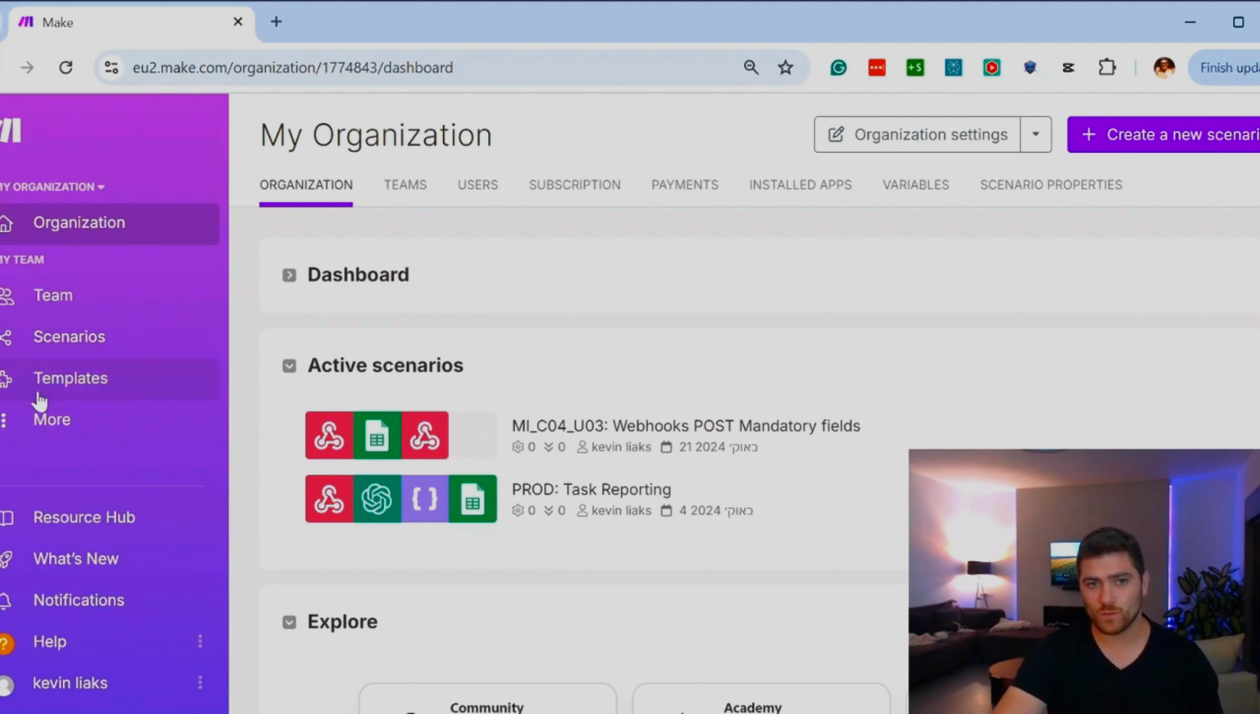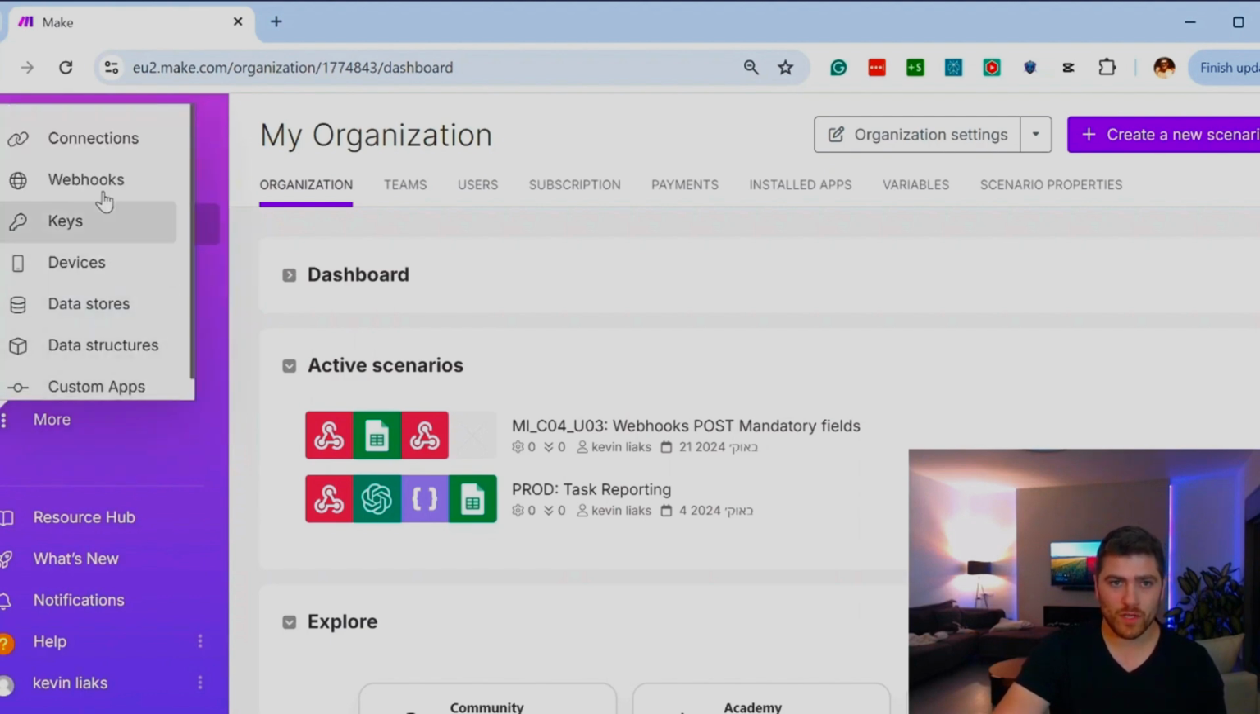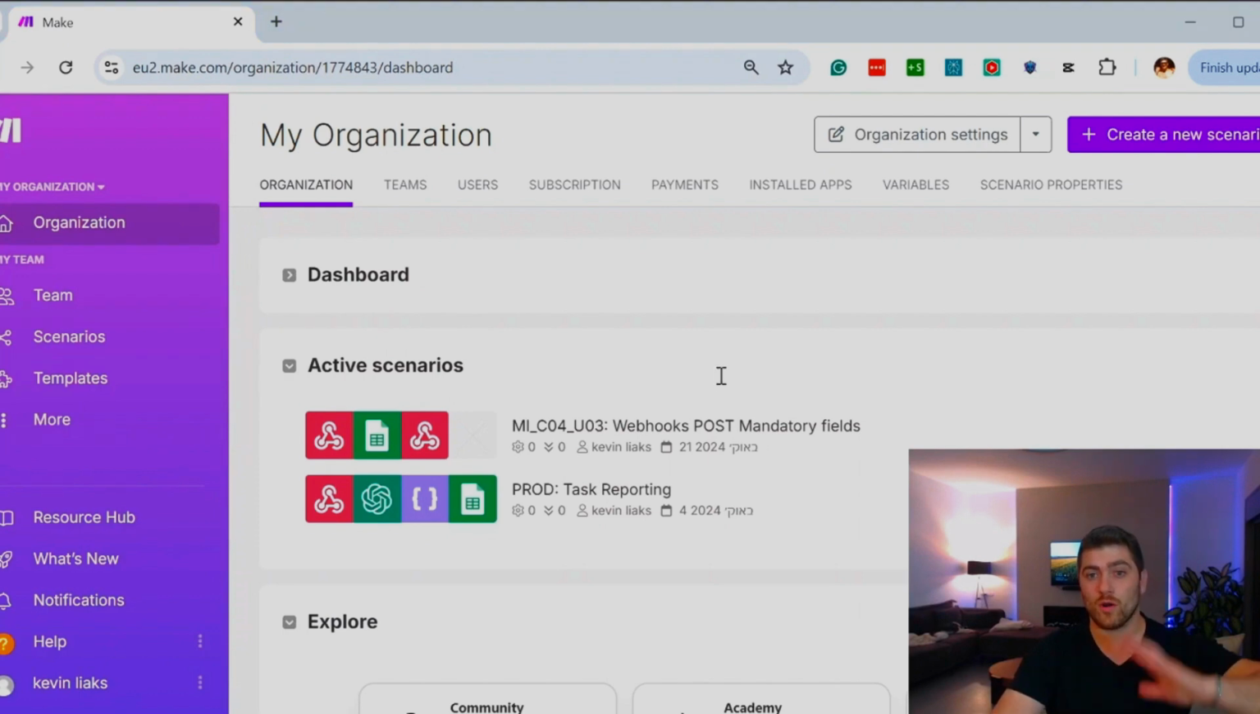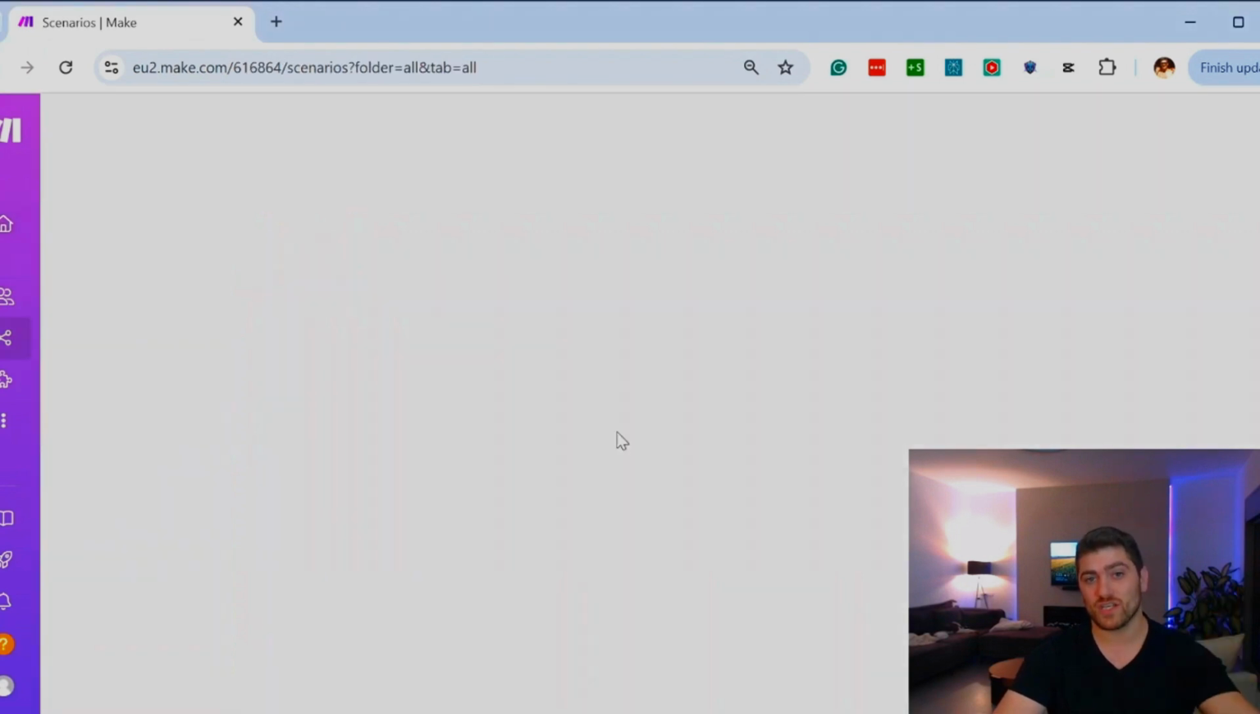Next, we have templates, which are great for beginners to see what is possible with Make, and you can see some templates for inspiration. If you click on more, we can see a lot of different options like connections, which are the different apps that you connected into Make. We'll have a look at that soon. Webhooks, keys, devices, data stores. We are going to explore more on that, and we'll touch on that later. But for now, we are going to focus on the scenario tab. This is where the magic happens.